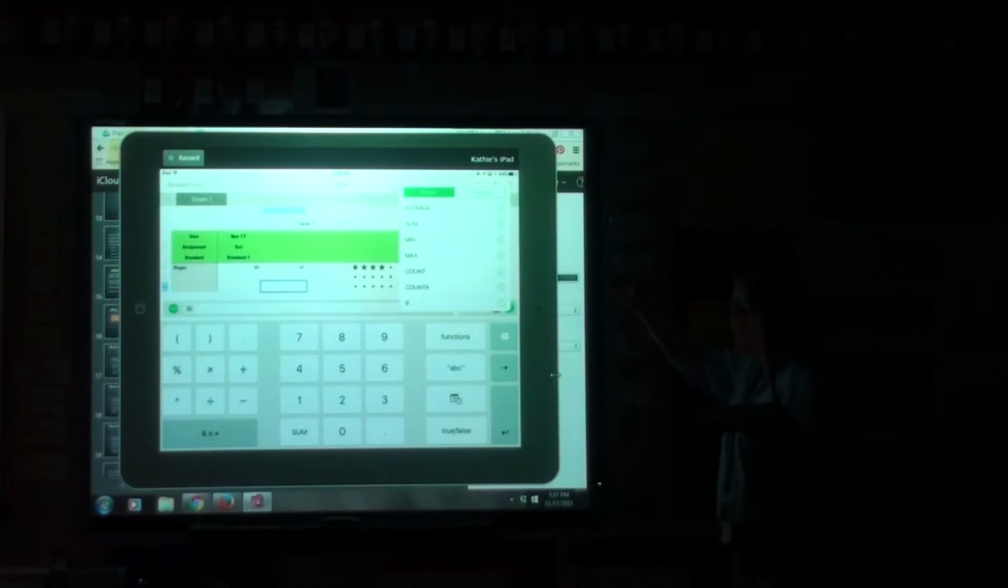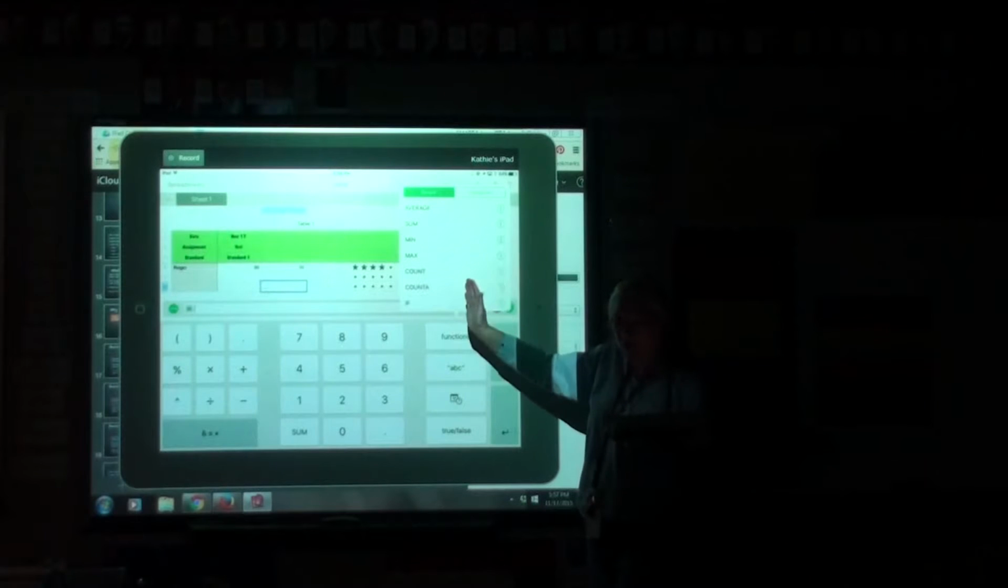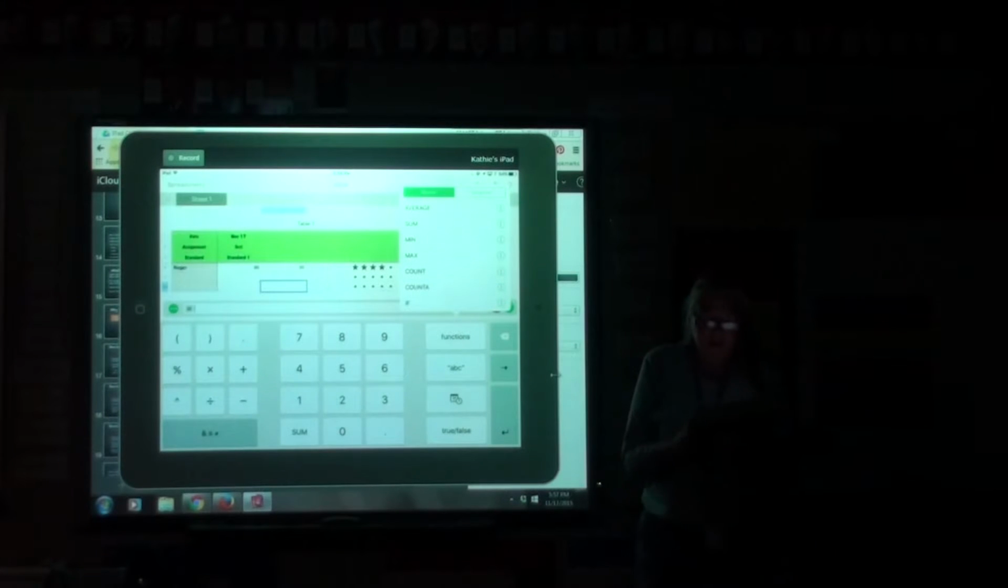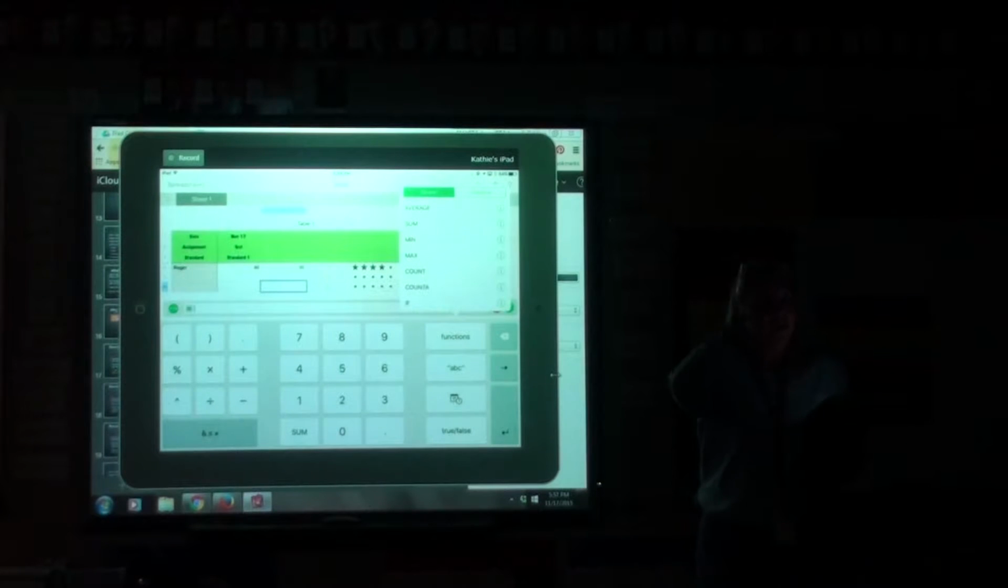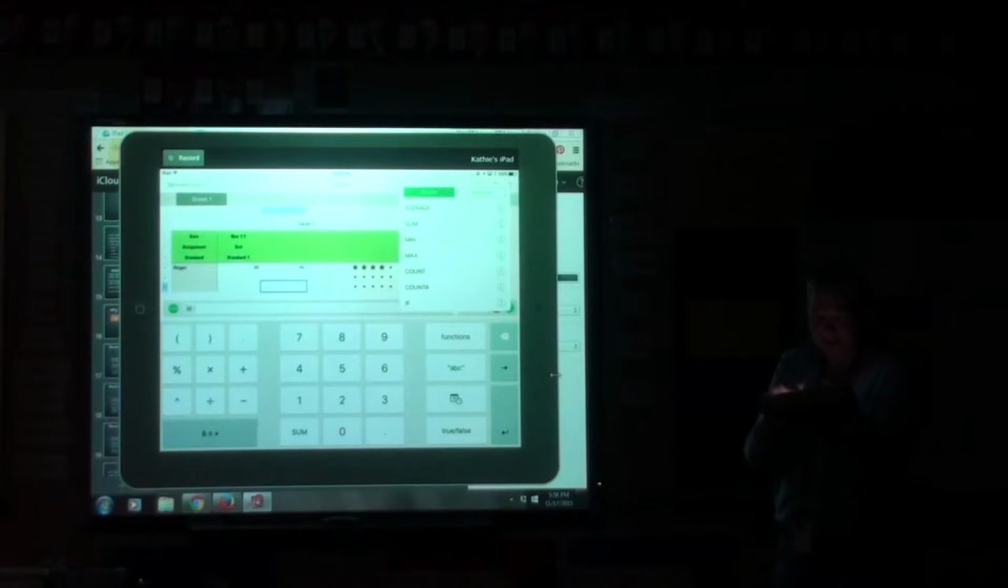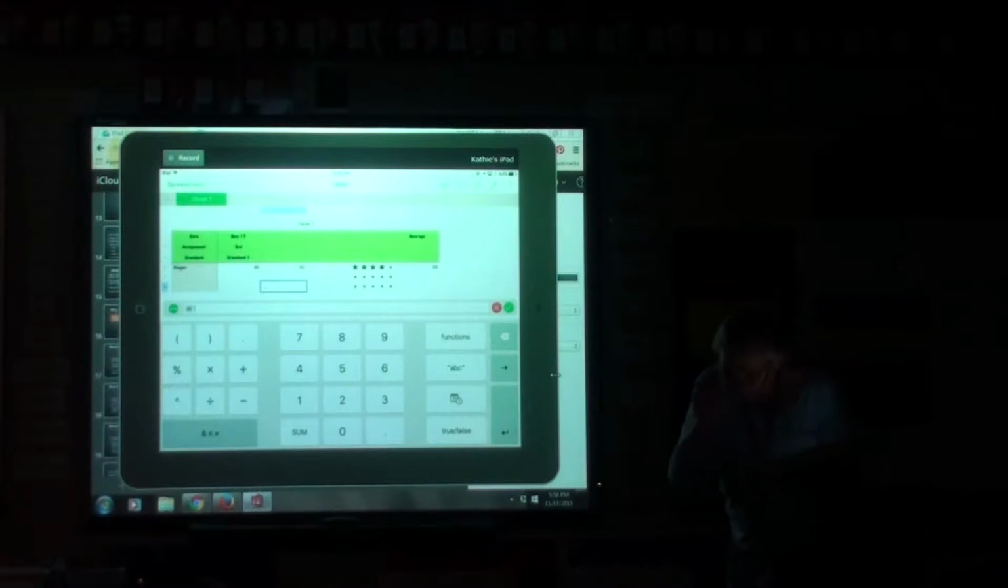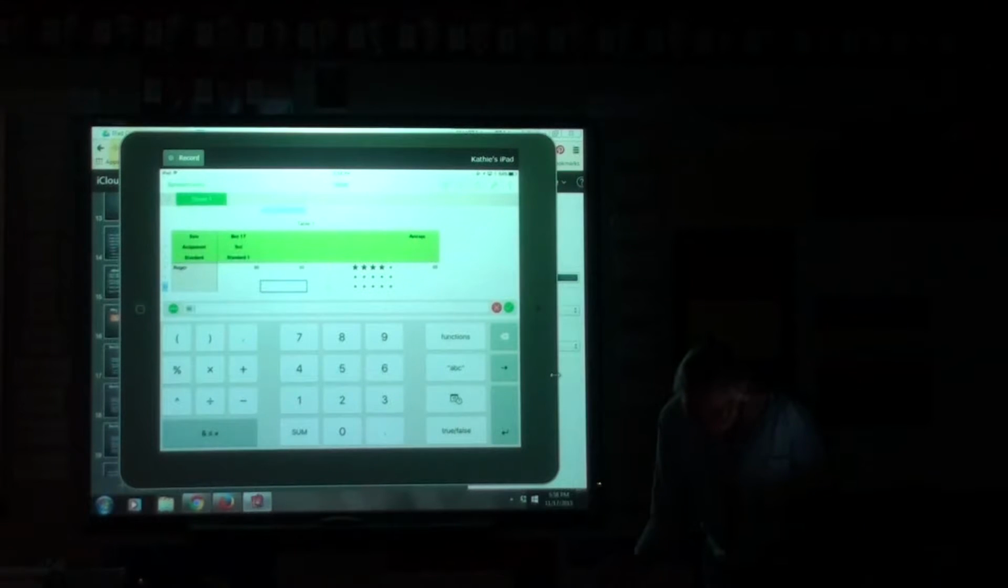But I like these. These are the most basic ones that I know how to use. Count tells you how many. I used to have my kids do this on Excel. It counts how many responses you have or how many entries you have. Alright, so fill formulas, we did that.